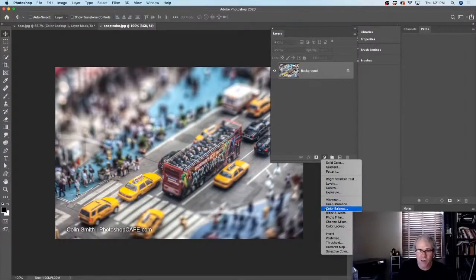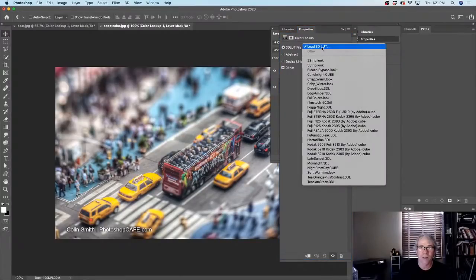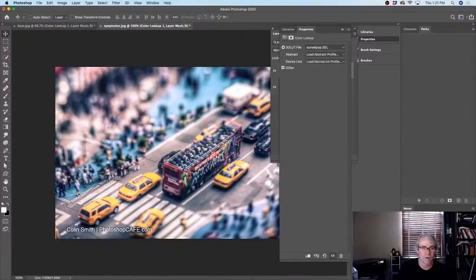So we're going to go here and choose color lookup. Once again, we're going to click on there and load it into our LUT. And boom, there we go. See that? We're able to apply it to different photos.